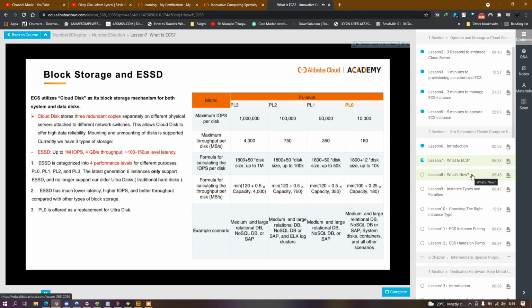Newer instance types use our enhanced SSD as the physical storage backing the Cloud Disk. This allows up to 1 million I/O operations per second and a throughput of up to 4 gigabytes per second with a latency in the microseconds, typically between 100 and 150 microseconds.